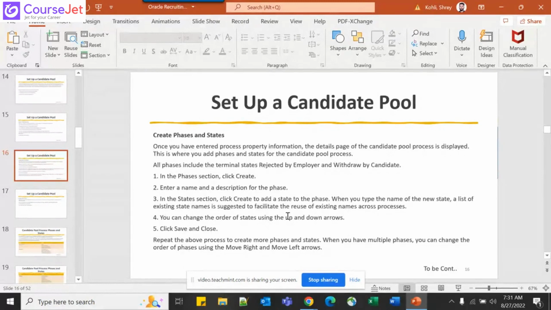In the Phase section we can click on Create and enter the name and description of the phase. In the State section we can also click Create to add a state to the phase. When we type the name of the new state, a list of existing state names is suggested to facilitate the reuse of existing names across processes. These existing states come from the candidate selection process that is already present in the system. We can change the order of states using the up and down arrows, and finally we can click on Save and Close to continue.